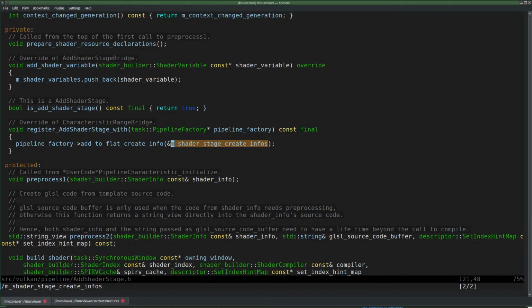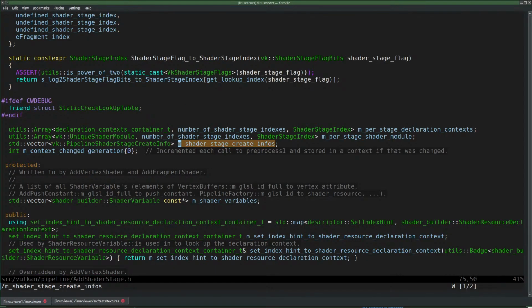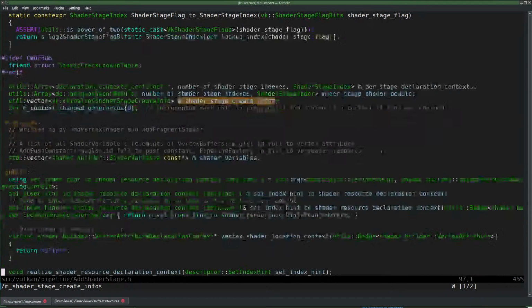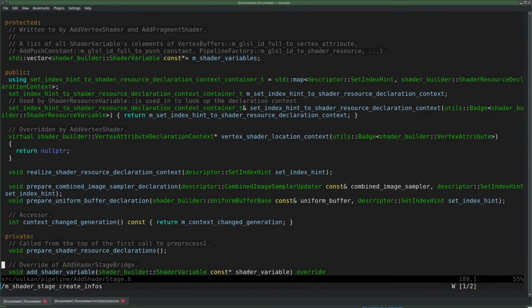Yeah, this is the way it's being accessed. I would have to make a fake pipeline factory and then blah blah blah. No, I'm not going to do that. So you need to have an accessor for that thing, I guess. There's nothing we could do about it.